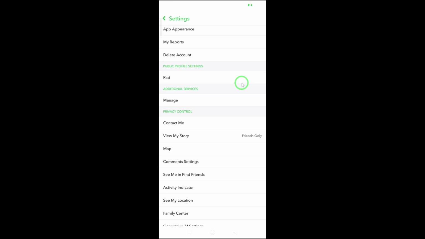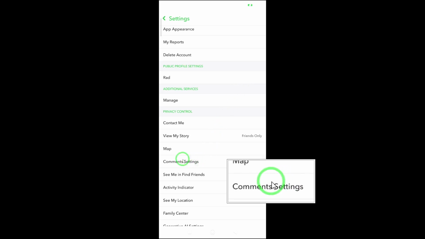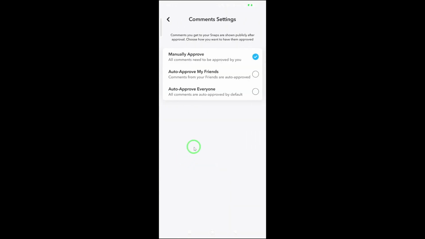Keep scrolling until you reach the Privacy Control section. Under this section, look for something called Comments Settings and tap on it. This is where Snapchat lets you control who can comment on your snaps and how those comments are handled.